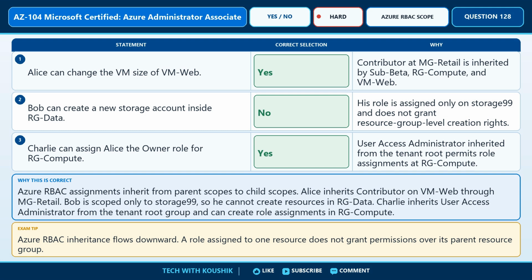Keep this examination point in mind. Azure RBAC inheritance flows downward. A role assigned to one resource does not grant permissions over its parent resource group.